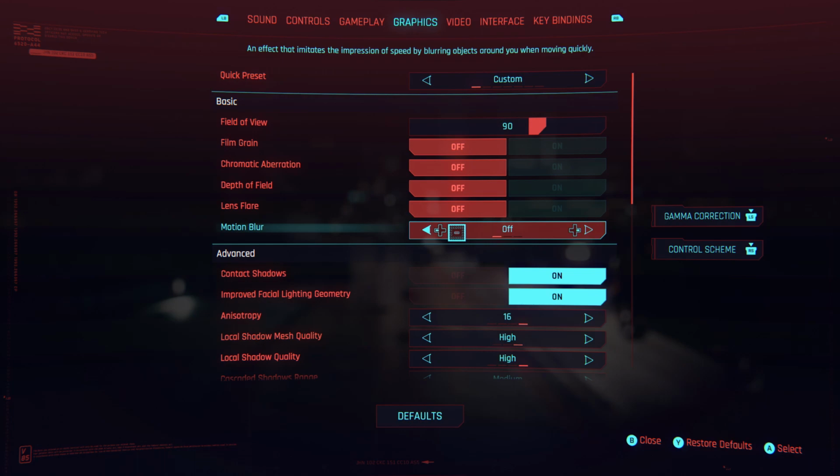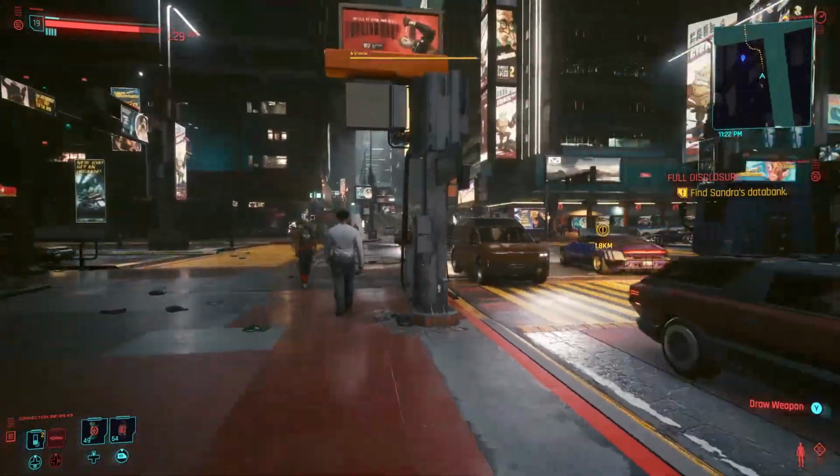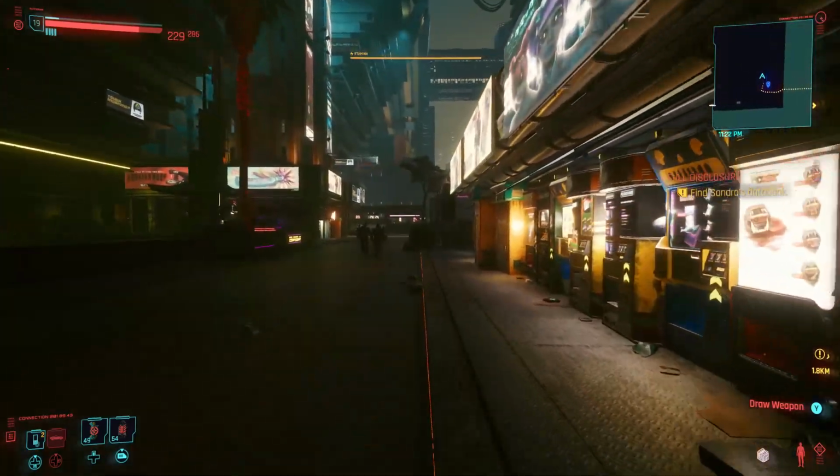Now, let's just go into the game and look at it. So already, look how much better it looks. We don't have that blurriness. It looks smooth.